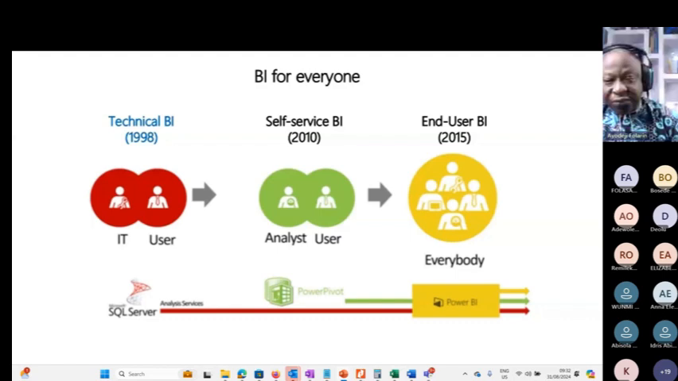Okay, thank you. Now, as of 2015, Microsoft released Power BI itself in a box. And this is end user BI. It's not a BI that you need somebody to come and help you. So at the end of this course today, you should be able to pick up Power BI to solve any of your data insight problems or challenges you may have.